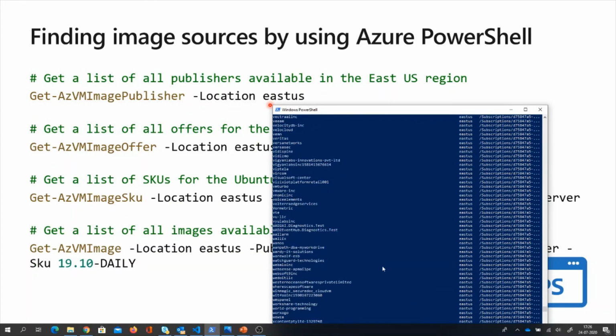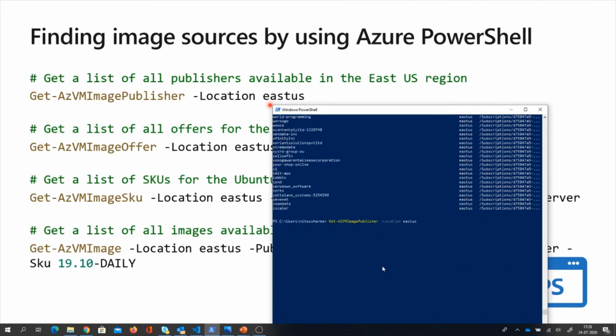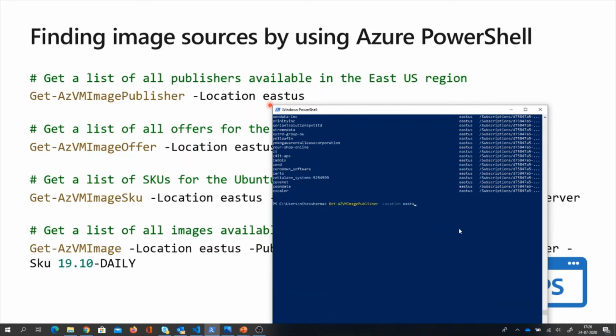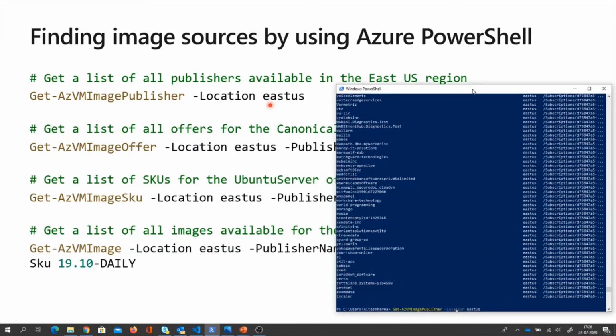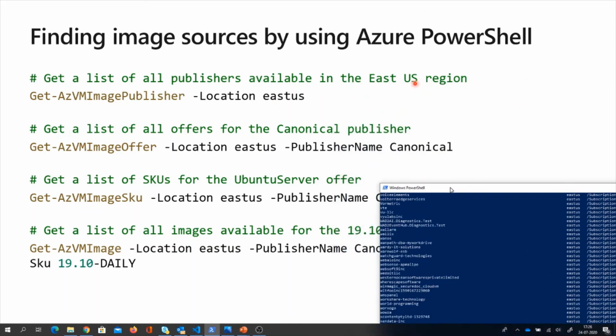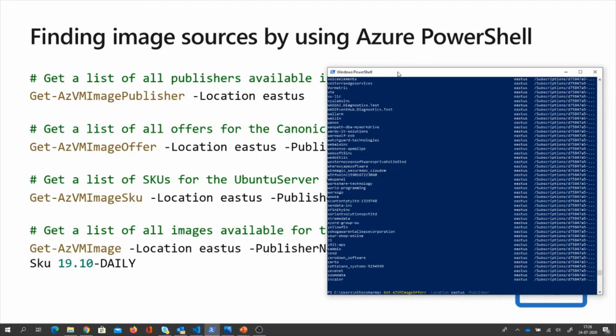Next, if you don't want to get the publisher but you want to get the offer, the image offer, you have to specify the location and then you have to specify the publisher, and I can name it Canonical or Microsoft. Let's say here it is Canonical. I'll go for Canonical.